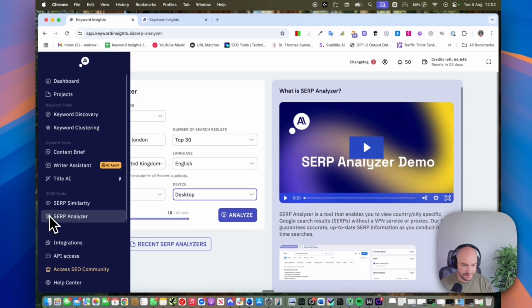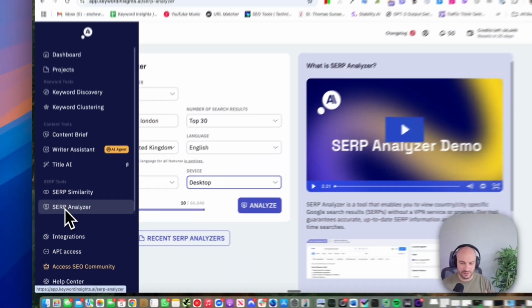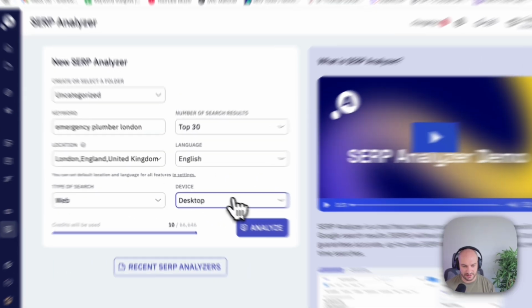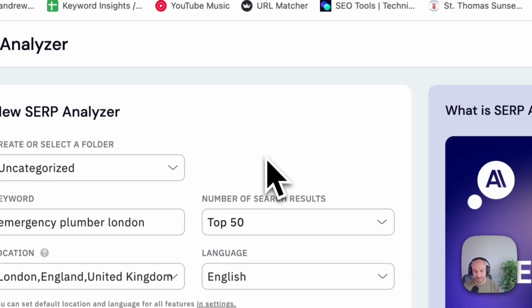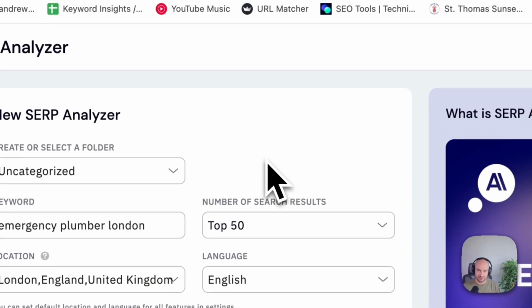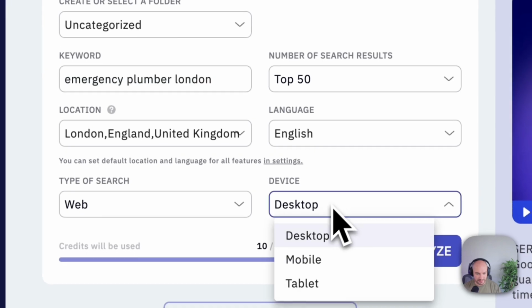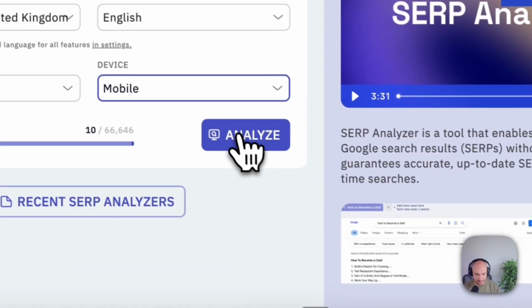And finally, our SERP Analyzer. It's like having a VPN, but it's a lot more powerful. So if you want to check what the search results look like in different locations, on different devices, and you want more than the top 30, maybe you want the top 50, and you want a screenshot of that to send to your stakeholders, this is a really good, powerful tool as well. So I want to see what Emergency Plumbers London looks like on mobile and the top 50 results in London. Let's have a quick look at that.